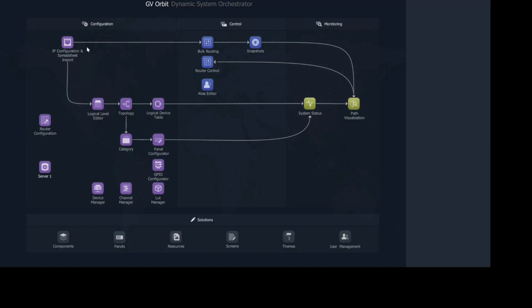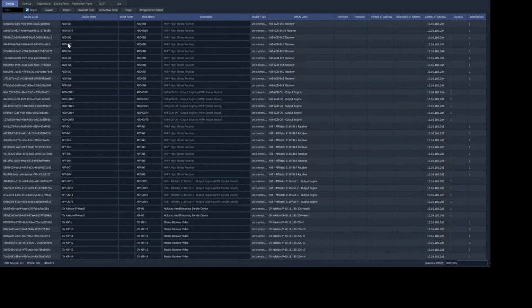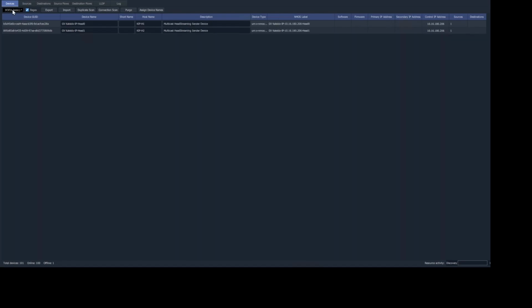As part of GVorbit configuration, we can use the IP configuration and spreadsheet import tool. Within this tool, it allows us to see all discovered devices that appear within the network and any existing friendly names, host names, descriptions that have been provided, and at a glance gives us details like their IP addresses and the number of sources and destinations that they're advertising. We can filter the list in order to just see the specific items that we're looking for.